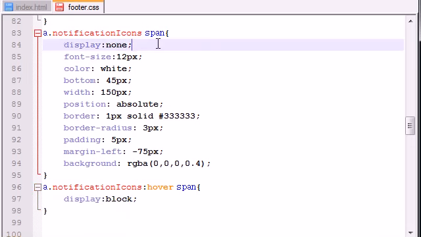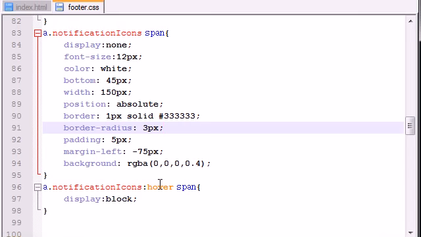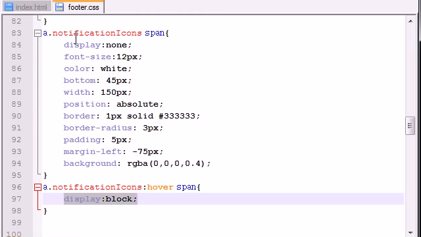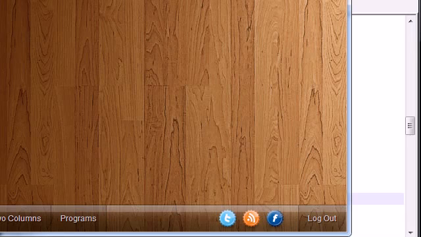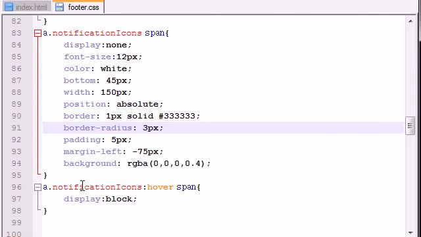Now when you display none, that means that nothing appears on the screen. However, when you hover over it, it's going to display block, which just means a block level element, and it just means that it appears on the screen. So once we save this, and of course this is my old one, but now whenever we hover over this link, it's going to go from display none to display block, which pretty much means show up on the screen. So display none, display block, boom, roasted. So that is how you get this little hover box over your links whenever they have the property notifications icon.